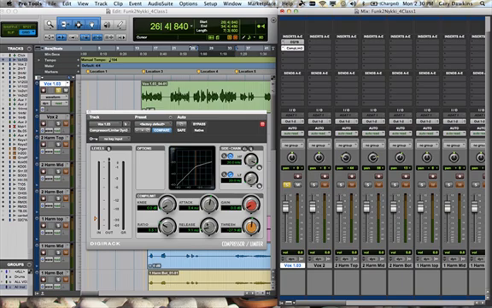If we had a ballad where someone was singing and holding notes for a long time, we would want a longer release so that the vocal can complete itself.